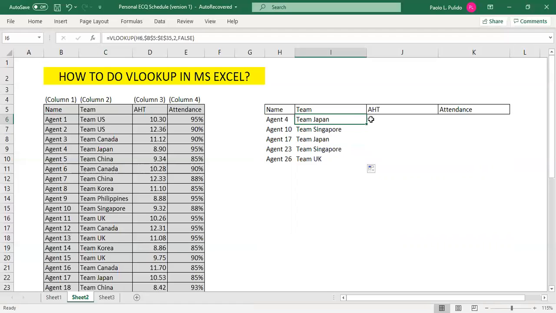But you see, I would like to find out the HT and attendance of agent 4 as well. So I could also somehow lock this number, but let's see. So how to lock it? Press F4 as soon as the cursor is on this H6.